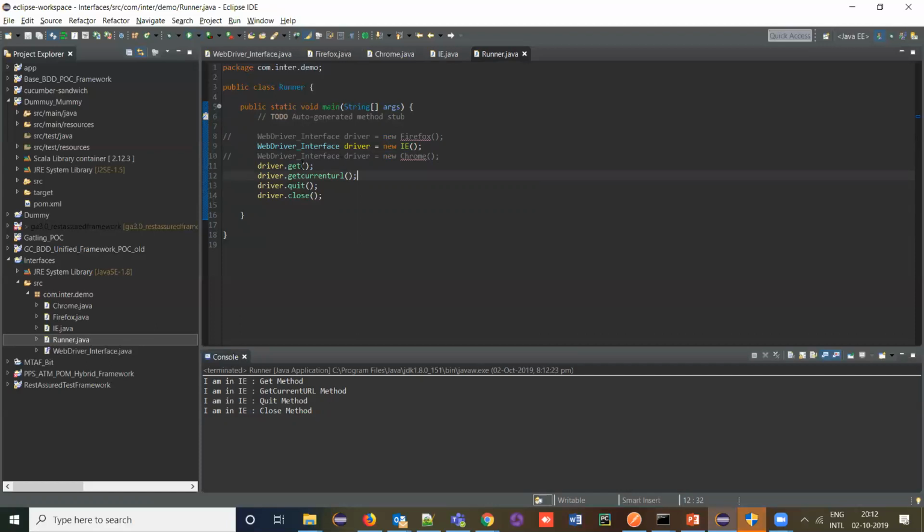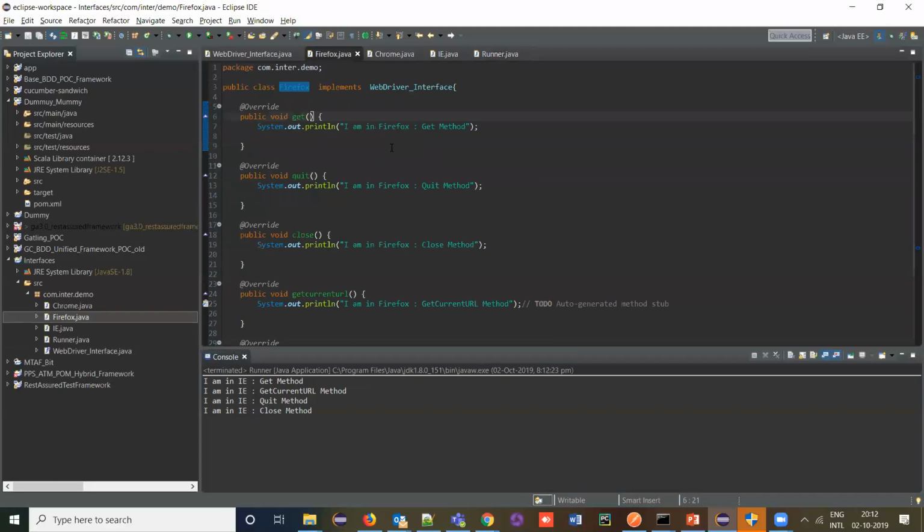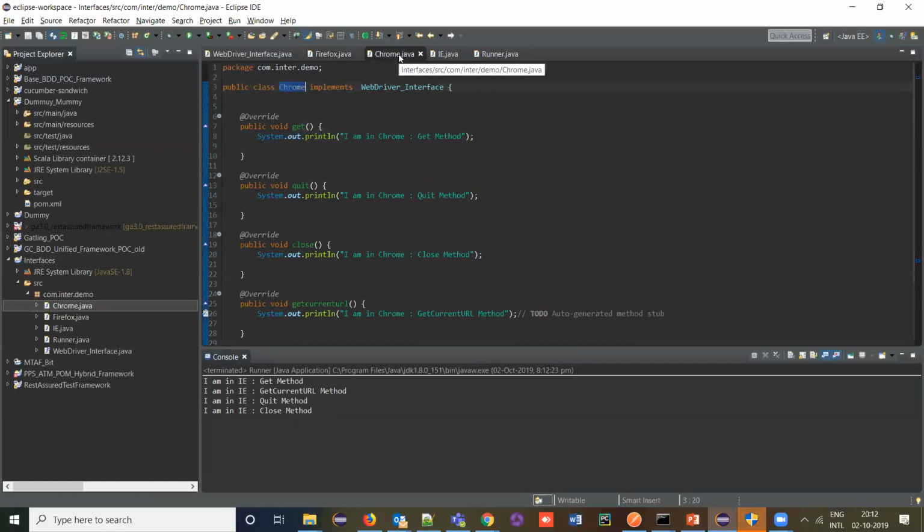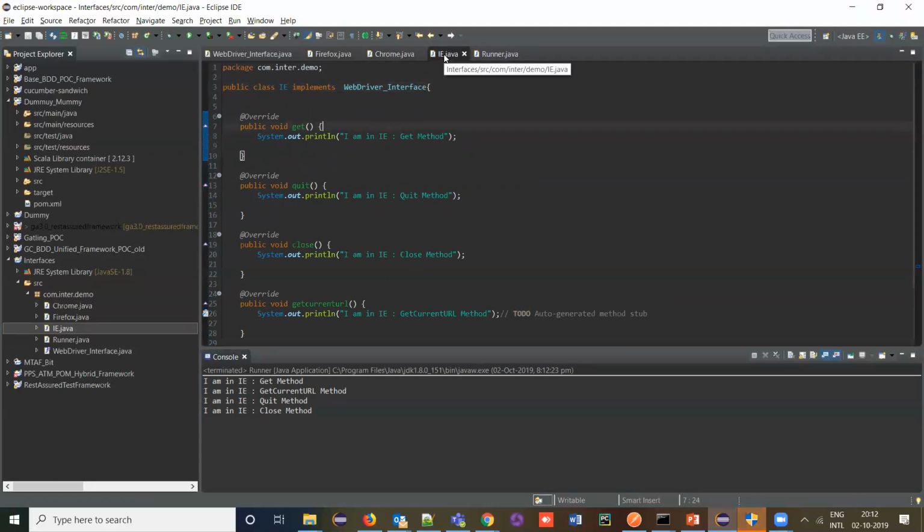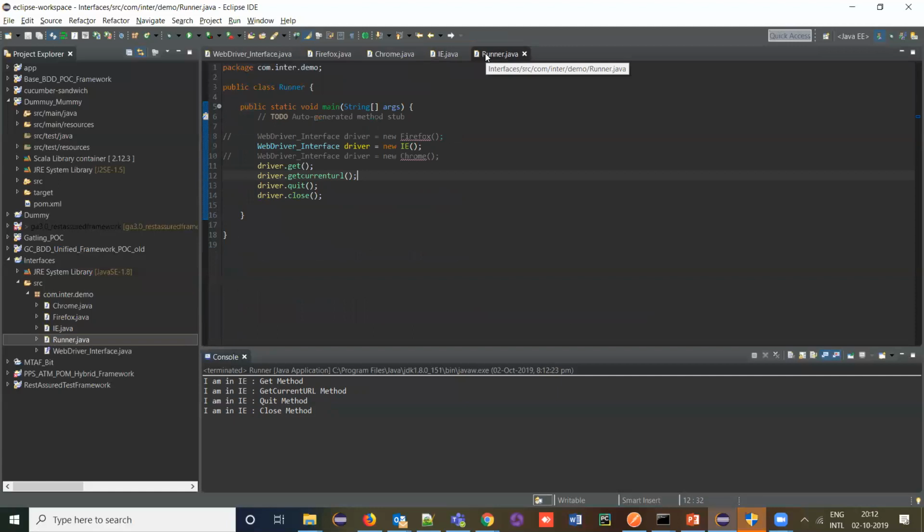So, the methods are the same, but the implementations at the method level are different, because who gives the Firefox driver class? Mozilla. Mozilla will give this particular class file. And the Chrome driver class file, who will give this? Google. IE, who will give this? Microsoft. Excellent. So now it is very clear, right?